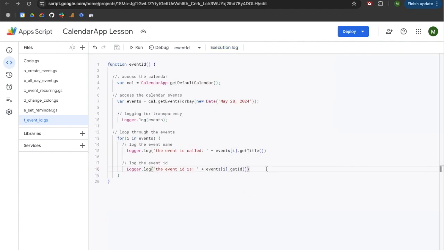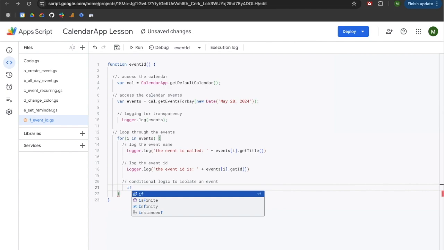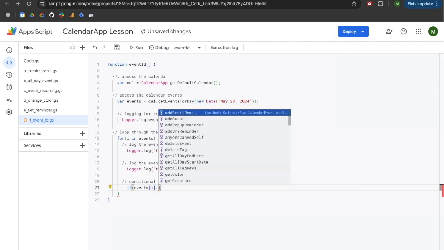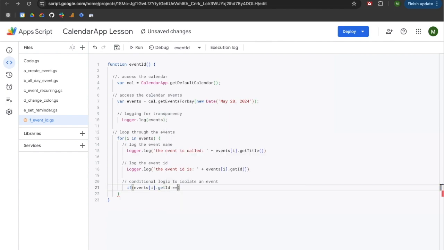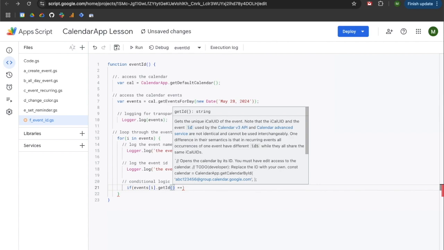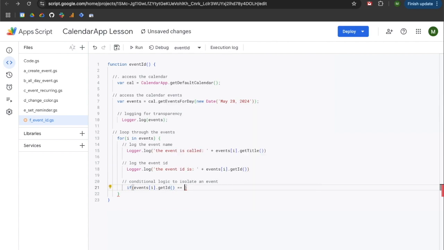And then I am going to go to line 18. I'm going to hit enter twice. Actually, I'm going to align my cursor with line 17. Add 2 slashes for a comment. And now I'm going to add conditional logic to isolate an event. Hit enter and tab. And I will use an if statement. And I will say if events square bracket I dot get ID with open parentheses there. So .get ID open parentheses is double equal sign.